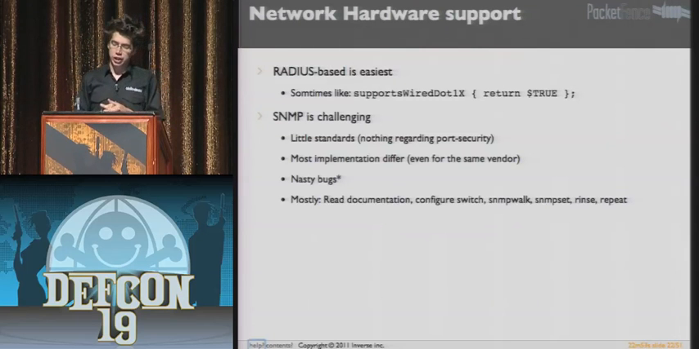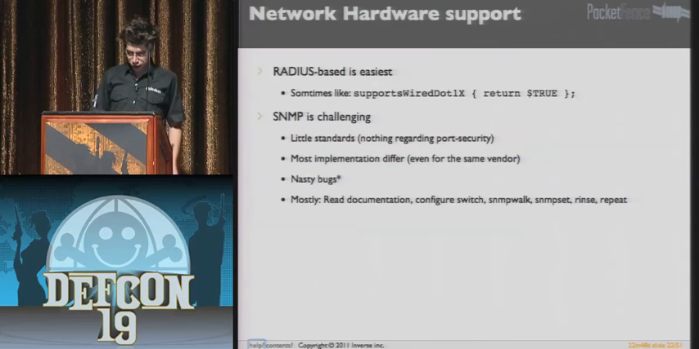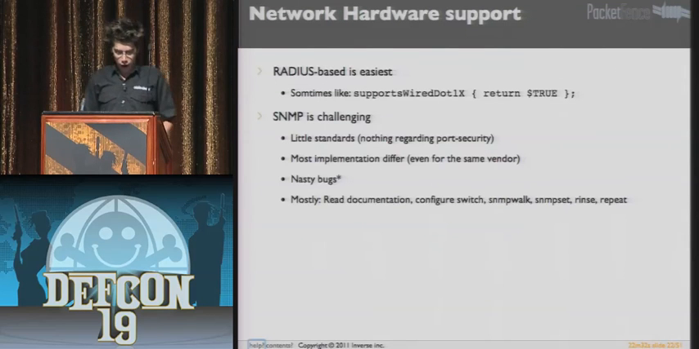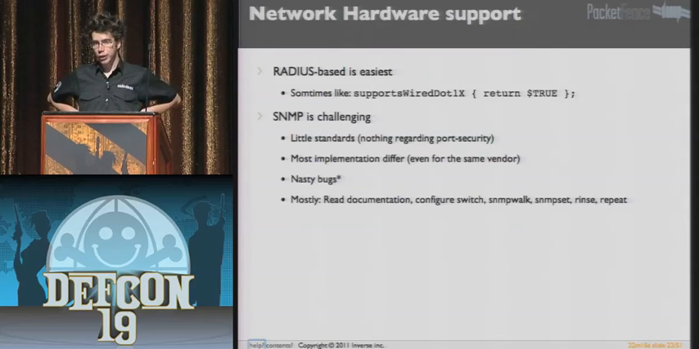SNMP is more challenging because it's not standardized as much, especially regarding port security. A lot of the hardware do it per switch port VLAN, and some of them do it per switch port. And because of that, there are different tricks that we need to do, especially with voice over IP again. So it's a love-hate relationship, and it's one of the things that brings us customers, and we work on supporting new hardware, and they pay us to do so. So it's been good for the business, but for your mental health, it's not that great.